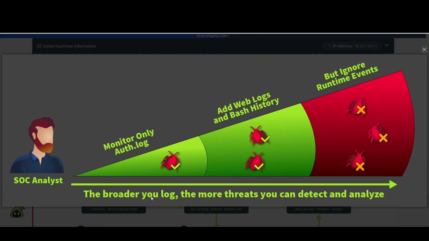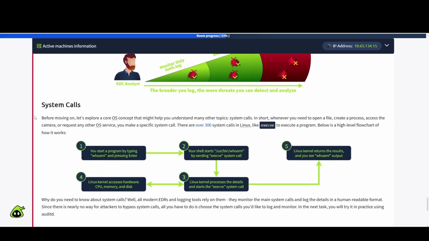Okay, SOC analyst, the broader you log, the more threats you can detect and analyze, so monitor only auth.log, add web log and bash history, but ignore runtime events. All right. System calls.